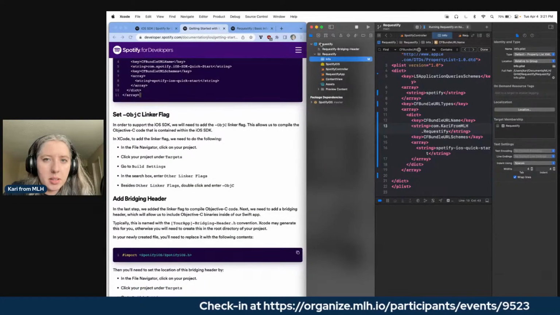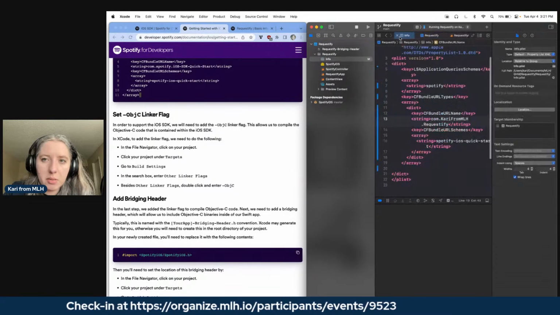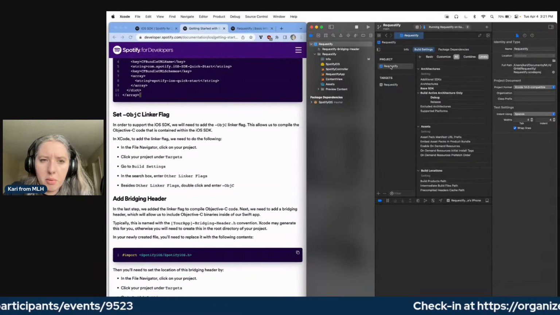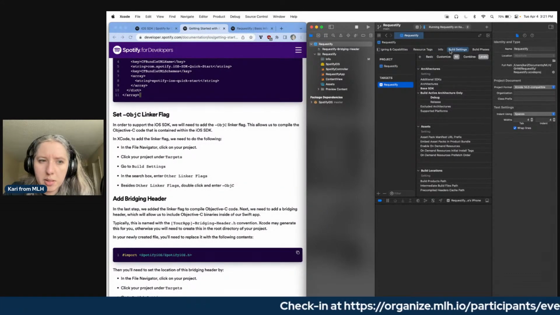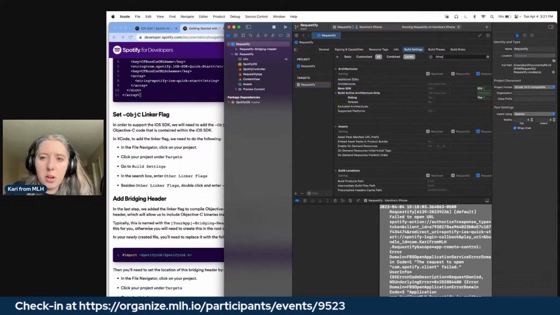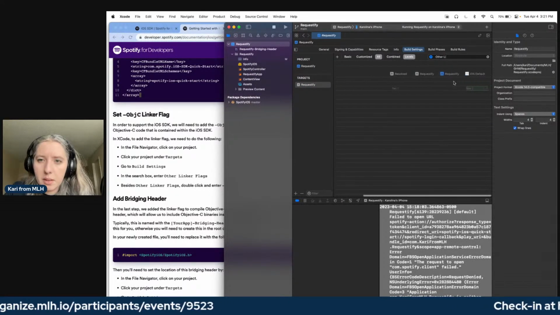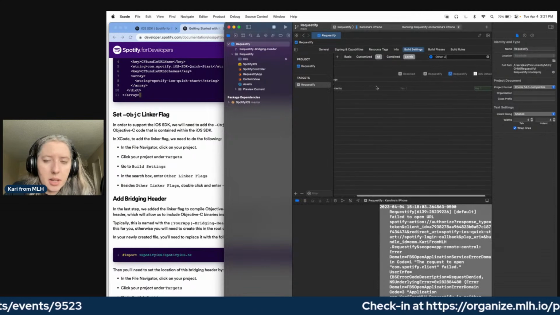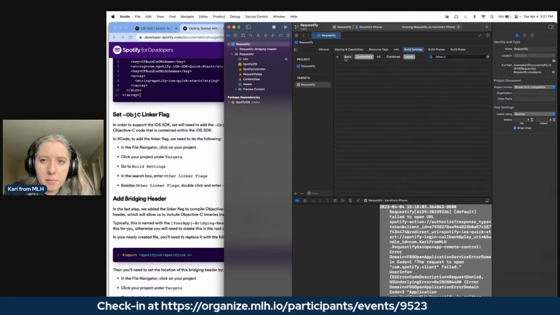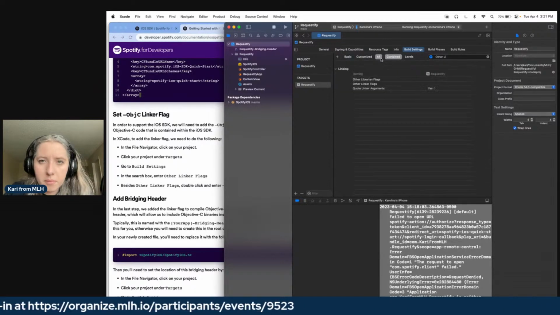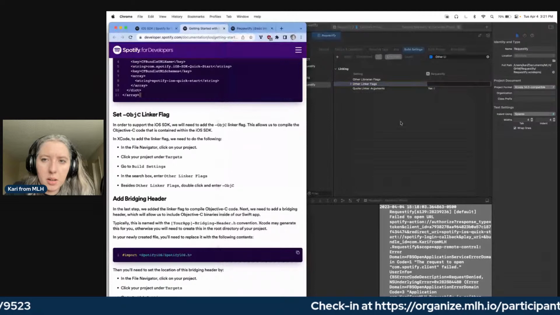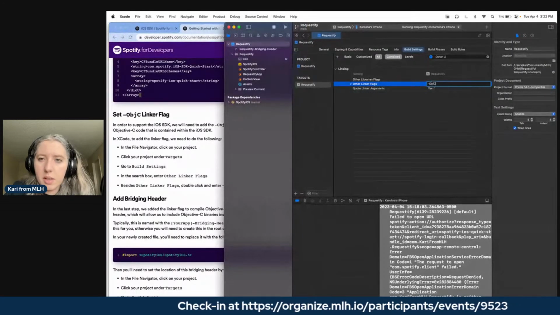And then it's going to say set the objective linker flag, which I don't think I did because I had to restart the project and that was the whole thing. Okay. Then we're going to the file navigator, click on projects, click on the project under targets, go to build settings, search for, okay, we're going to expand that. So we have to search other linker flags. Okay. And then besides other linker flags, we're going to double click and enter objective. Let's see if I can only spell.